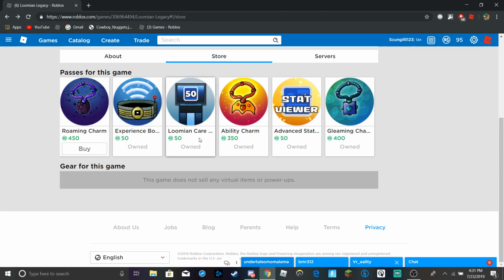450 Robux. The most expensive Game Pass in the game so far. Used to be Gleaming Charm, now it's Roaming Charm.